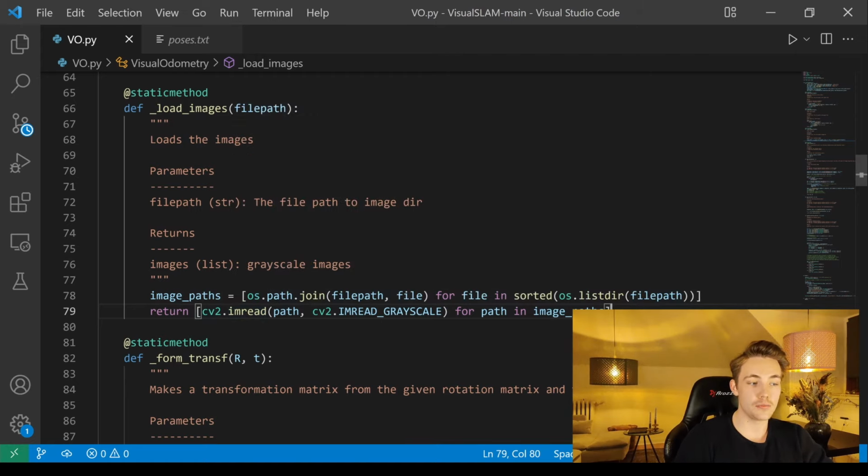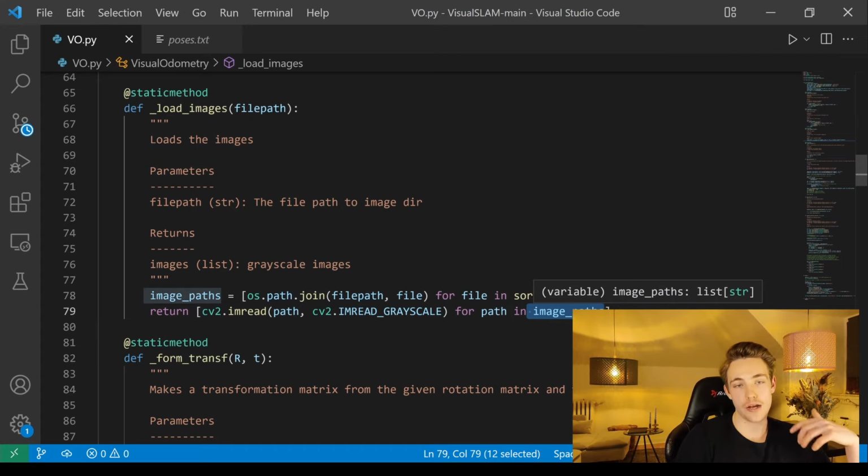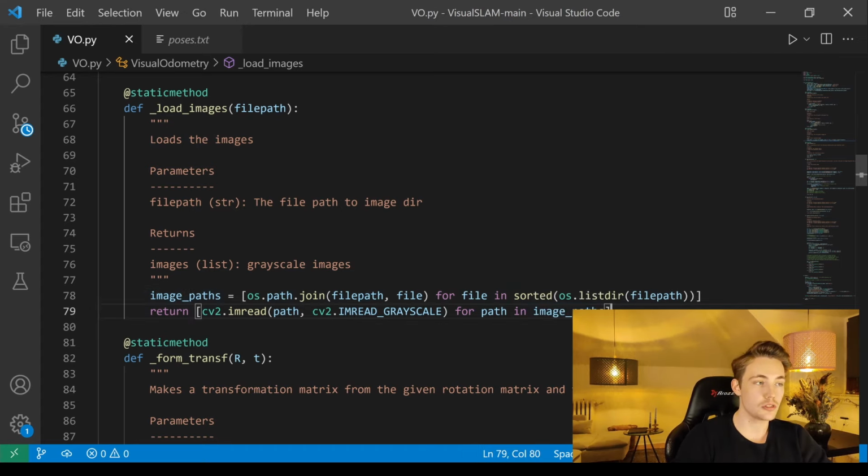So basically we have imread, we specify the path, and then we return the images. We are just going to read in all the images that we have in our image path. In this example, we have 50 images in our image sequence, so this will return 50 images.